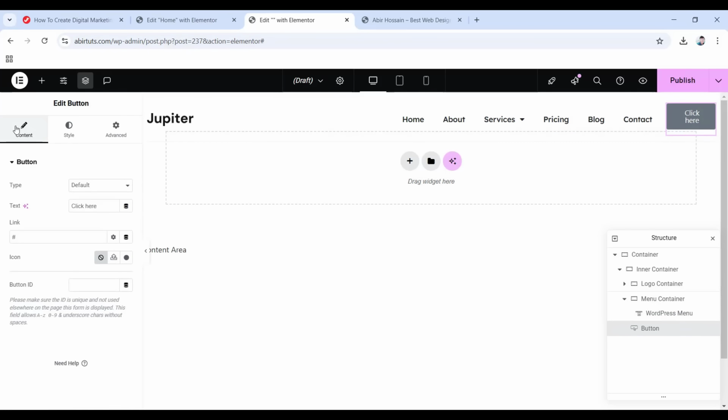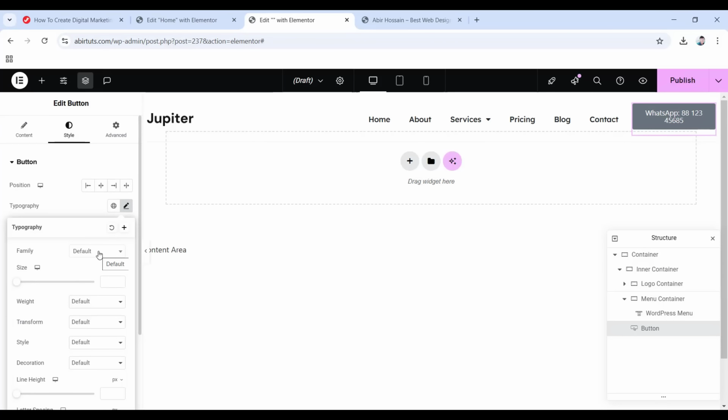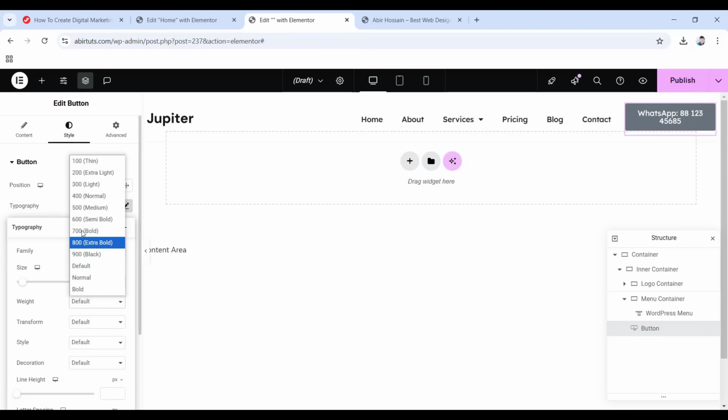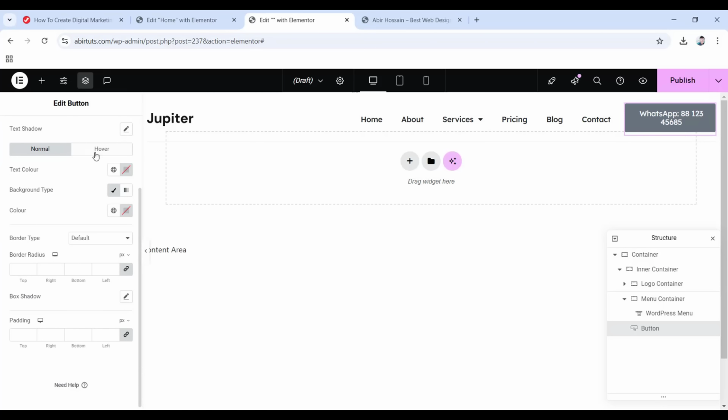First, in the content tab, in this field, let's add a dummy text. So you can give your contact number here. Then go to the style tab. Here go inside of typography, set the font family to Lexend Deca, size to 16 pixels, weight to 400, line height to 1.1 em, and then letter spacing, change the pixel scale to em, and in this field write minus 0.011.